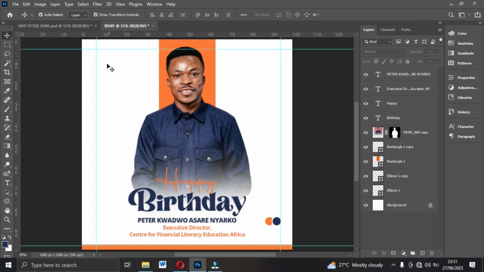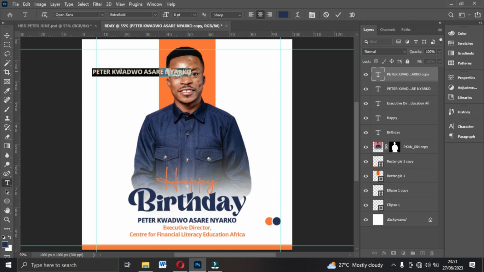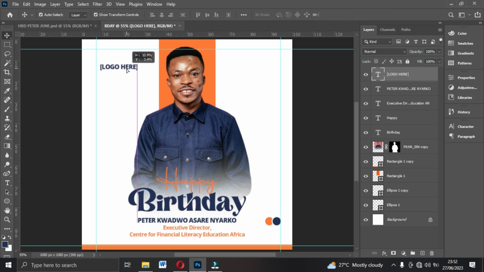So as I said, here is going to be your logo. Let me write it here. So here is going to be the logo of the church. If you have a logo, you put it here. All right, so that is what I've done, logo here. If you don't have a logo of the church, then you leave it like that.